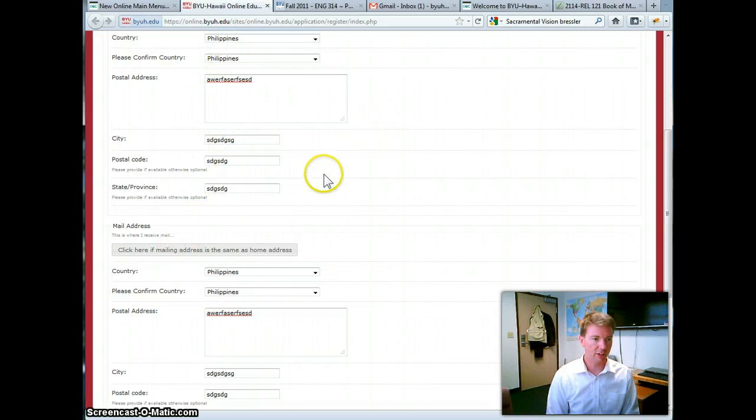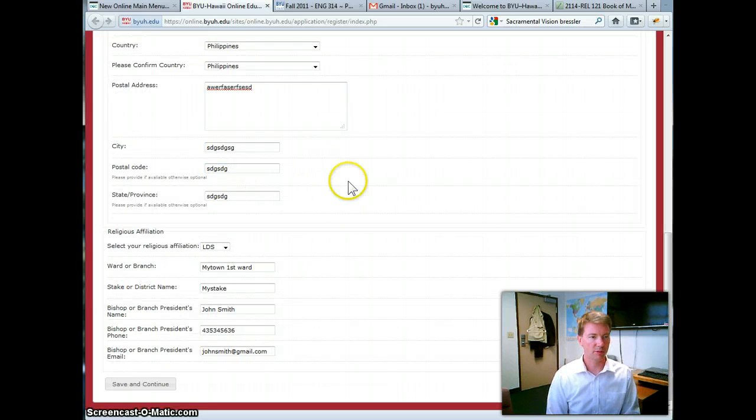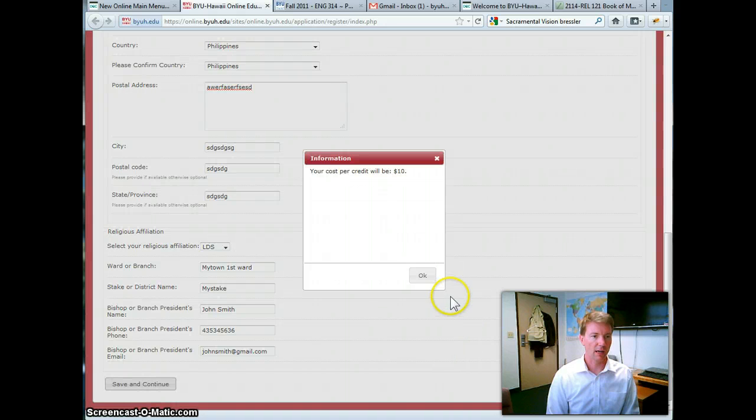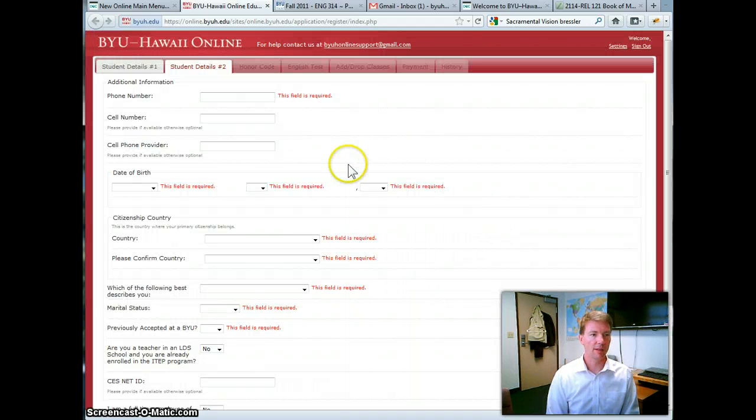There's your home address and your mailing address, and we're going to simplify that to maybe only have one address soon. At the bottom you put in your religious affiliation, mostly members of the church, very few non-members. President Wheelwright doesn't want too many new non-members in the system, if any. So you put in the ward, the stake, the bishop's name, and then you click save and continue. It tells you what your cost per credit will be, and in this case it's telling me it will be $10. Then there's a second page, and now my phone number and my date of birth.